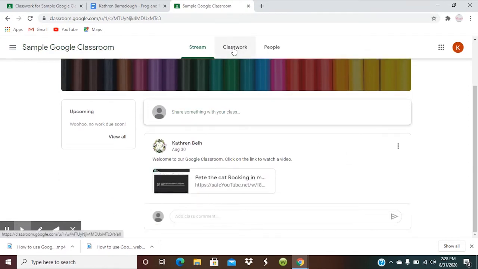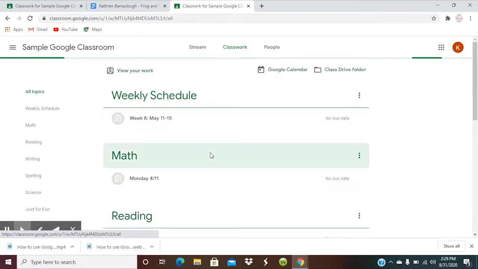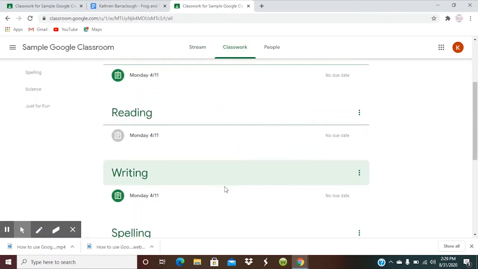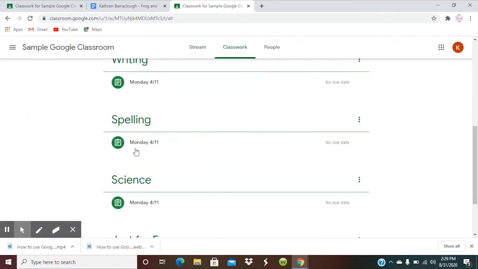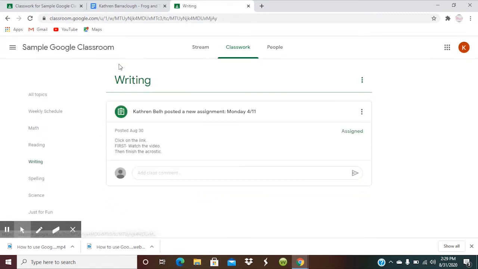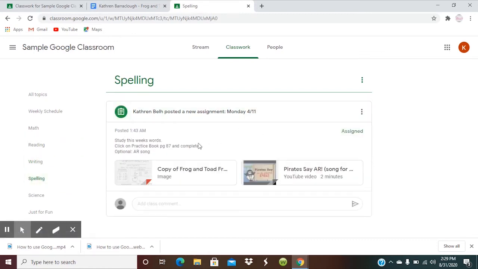So it takes me, of course, back to classwork. Okay, I've done reading and writing. Writing is about the same. So you'll see it's assigned. Let me go to spelling, because spelling is something different.